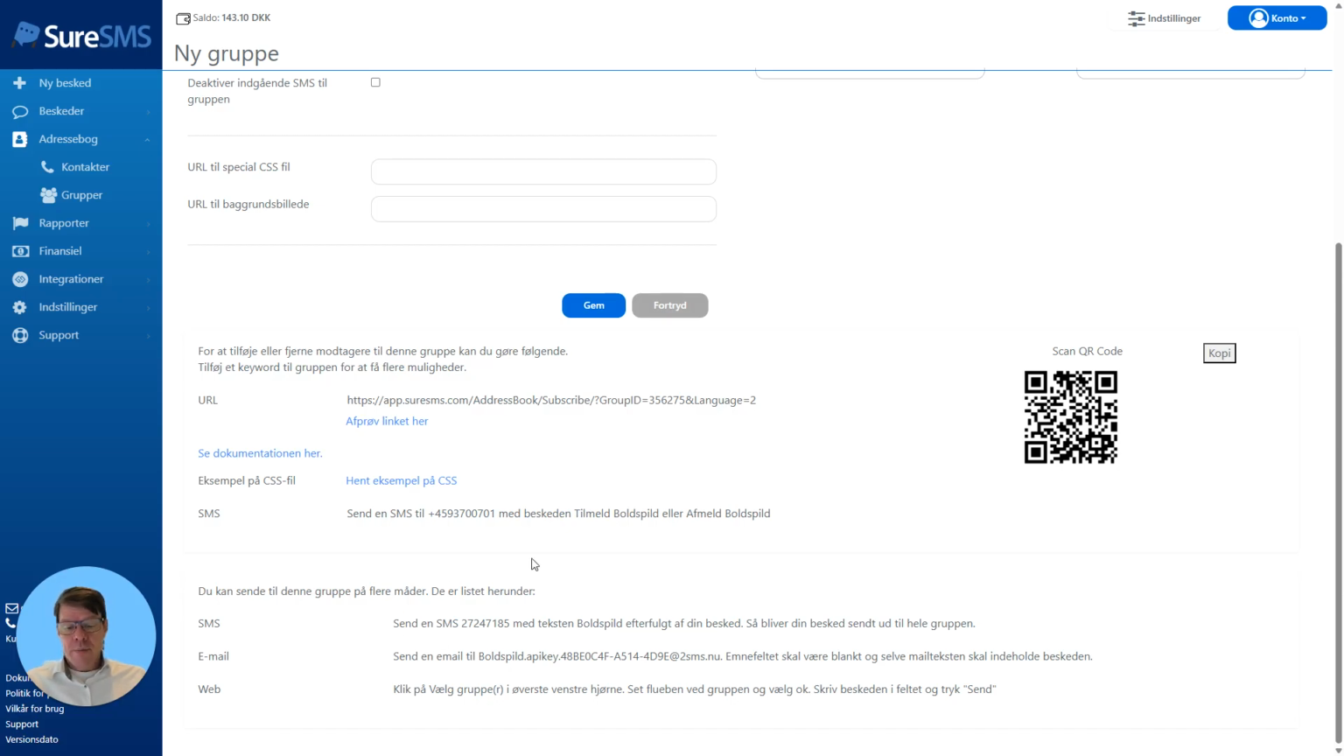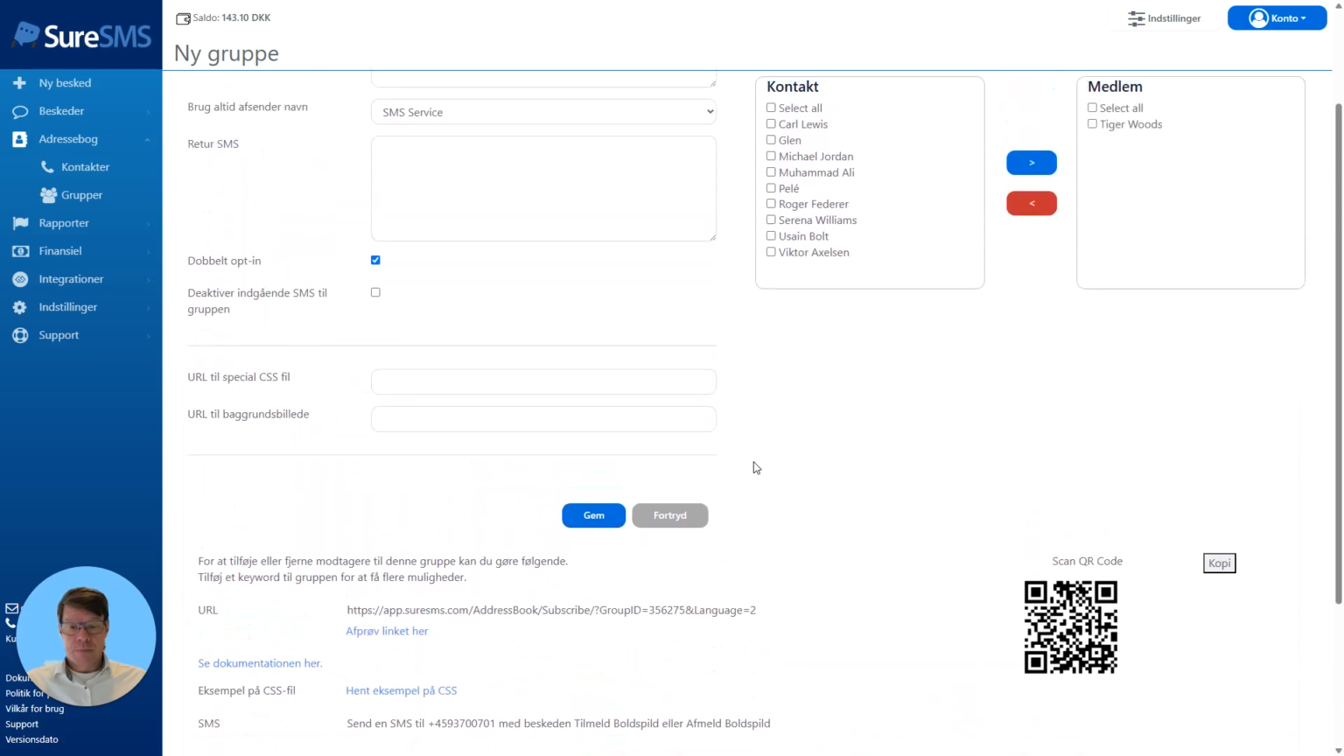The second section, right below the save button, is where we show how you can send text messages to this specific list, because there are also several other options available. Well, you can of course log into our system and then proceed to click on new message. From there, you'll go up and select the specific group you wish to address, then simply write your message and finally press send. However, you also have other convenient options available to you. You can send an SMS to this particular number here, starting with the text bold spill and then immediately followed by your personal message. That means that when we receive the SMS you've sent, we'll forward it to everyone on the list.